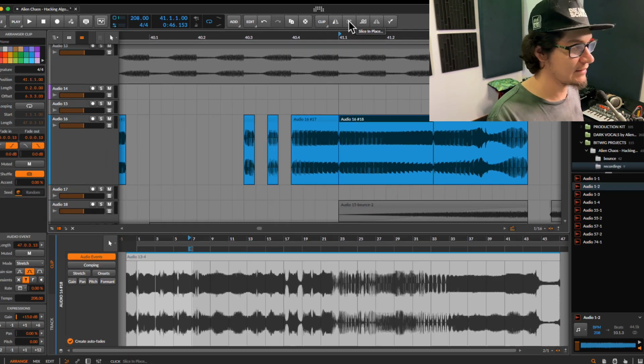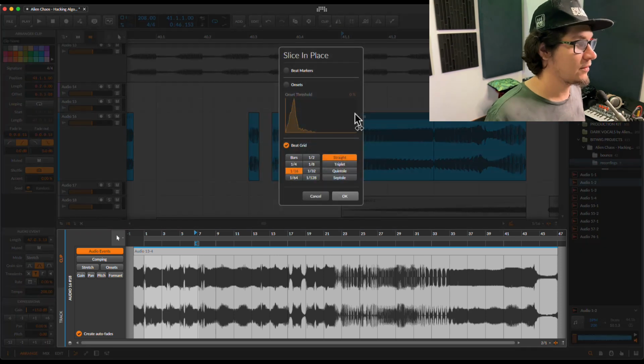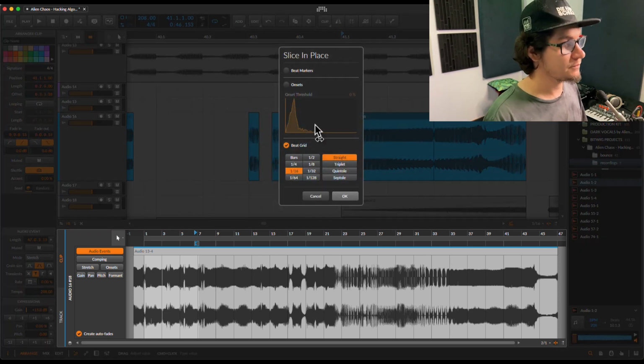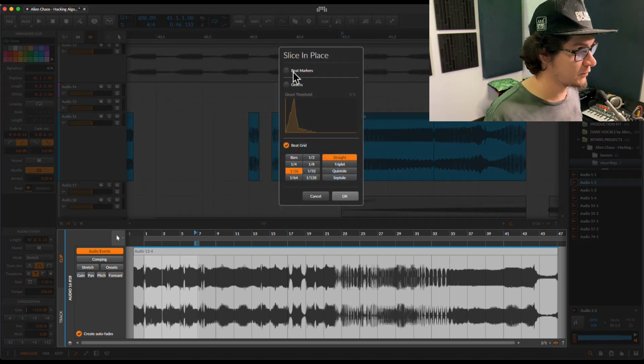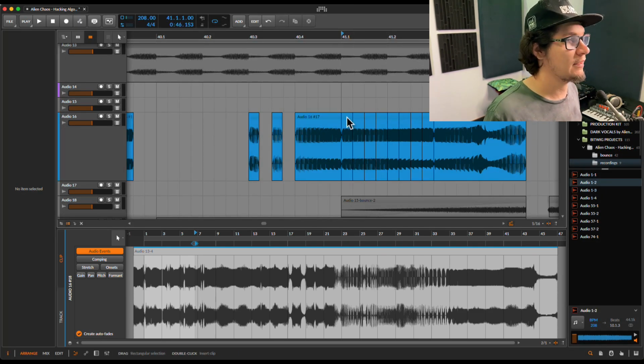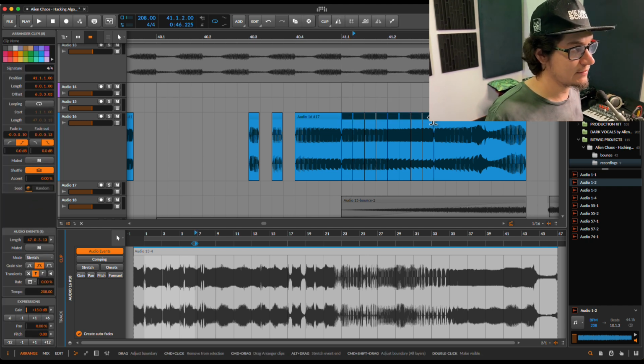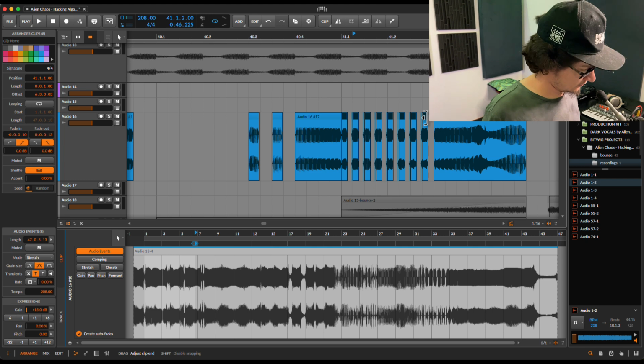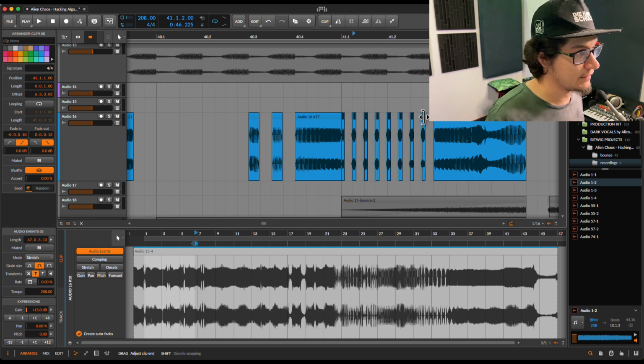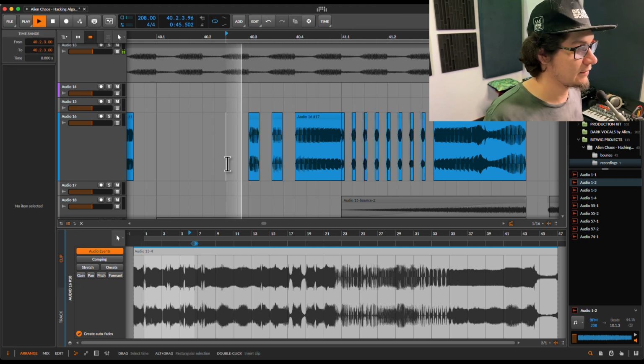One thing I like is this slice in place, which is going to slice this sample in a lot of options. We have beat markers on sets. Not sure how it works, but I mainly select beat grid. Here you can select the tempo you want. So for example, 1/16. Boom. Now it cuts everything in 1/16. Let's select everything, and I can hold shift, and then I have much more precision.